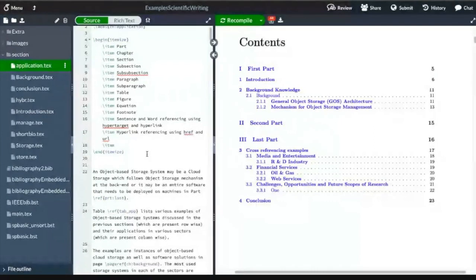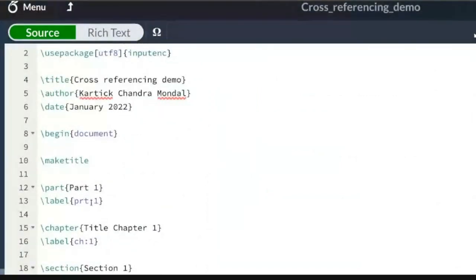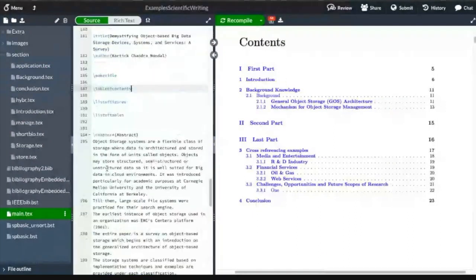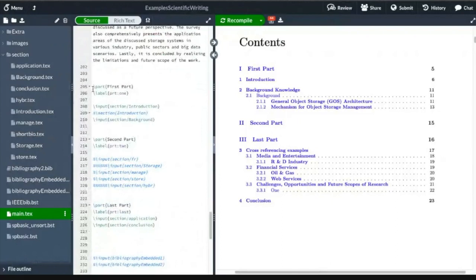As I said in the previous document, when you have a part, the label is prt colon 1. Similarly, in this example document, I have created different parts, and that can be seen here in the main text file. So what is present in this complex document? I have a main file that is called main.tex. I have tried to write all my components in this simple main.tex file.